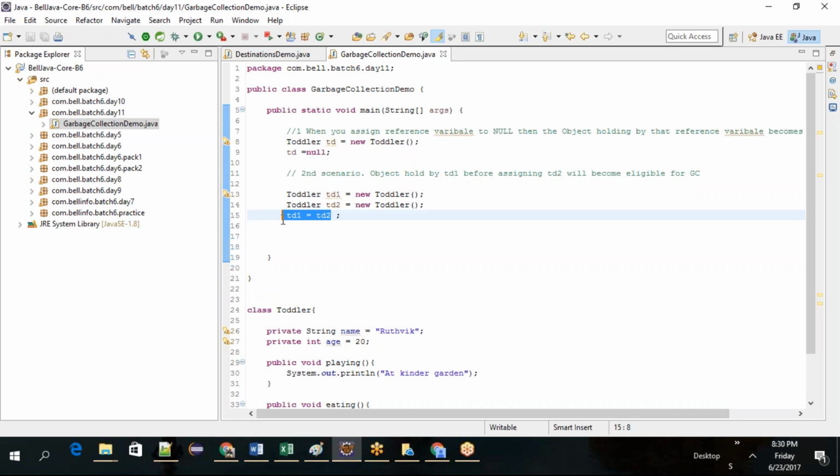What if I say it like this, TD2 equal to TD1? What happens? Then the TD2 object becomes eligible for garbage collection, because you are assigning whatever address TD1 is holding to TD2. The address that TD1 is holding is the new Toddler of the first object. So this object becomes eligible for garbage collection. But to satisfy the above statement, I am keeping it here. Otherwise, I need to change that.